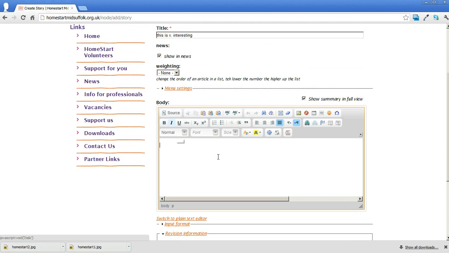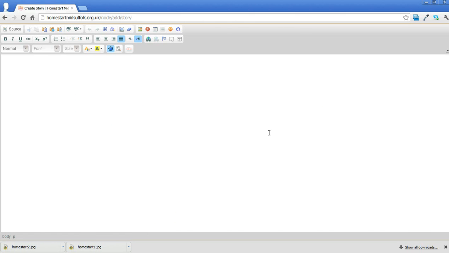This is what we call the WYSIWYG editor. The WYSIWYG editor allows you to put in content knowing that it will convert into HTML, without you having to have too much technical knowledge, which is very useful. Lots of options on here. Many of these you probably will never use. This one's a useful one. Maximize, so that gives you a much bigger screen.